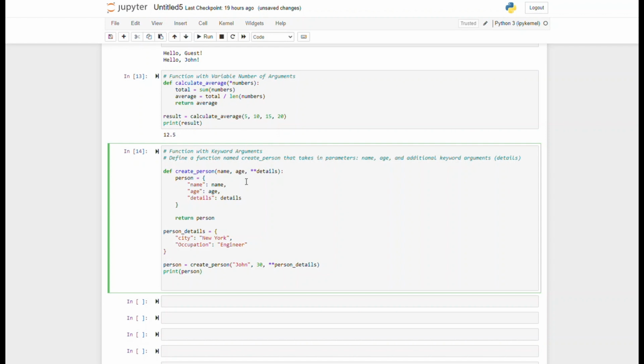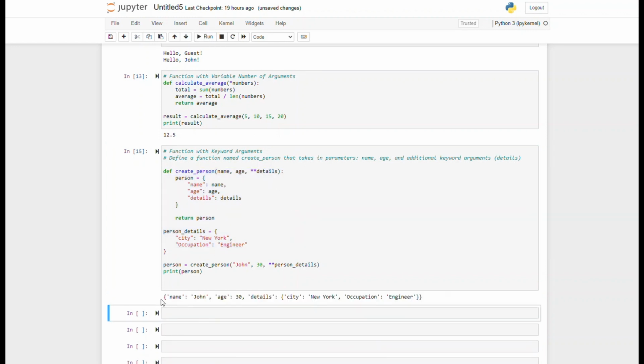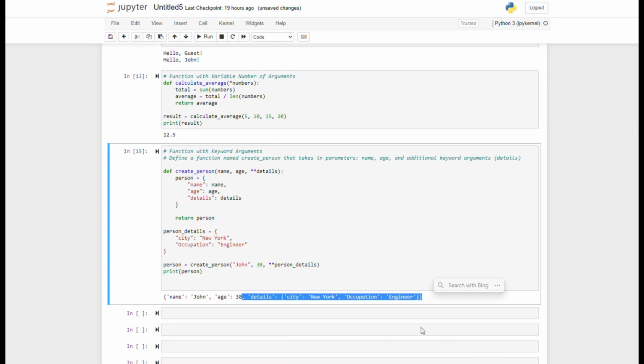Then we basically print the contents of the person dictionary, which includes the name, age, and additional details provided in the person_details dictionary. So if we run this now, we should get all the details like name, age, and other details like city and occupation and so on.